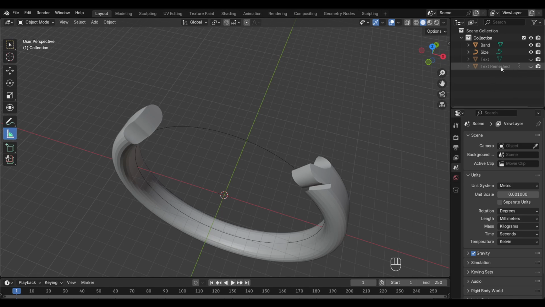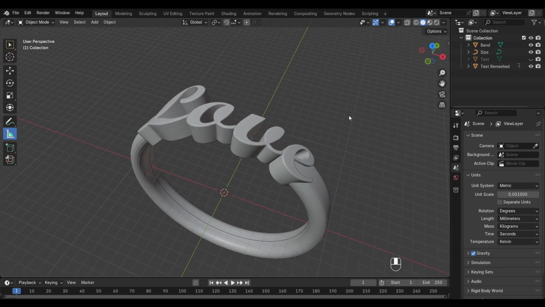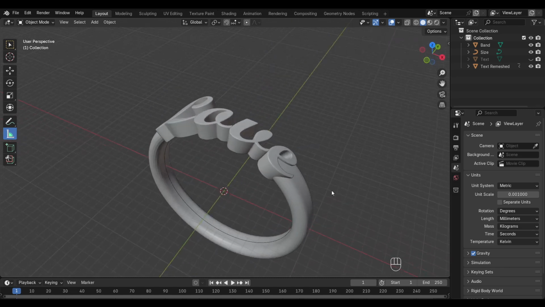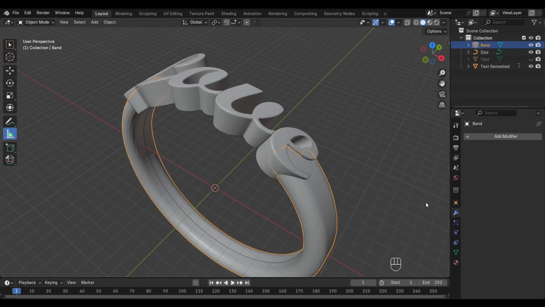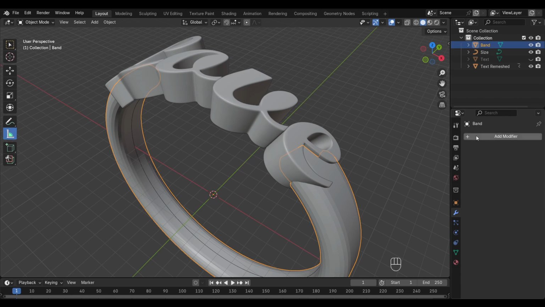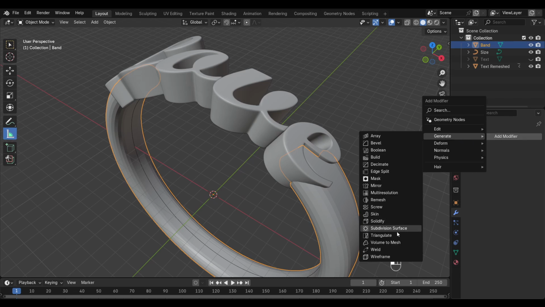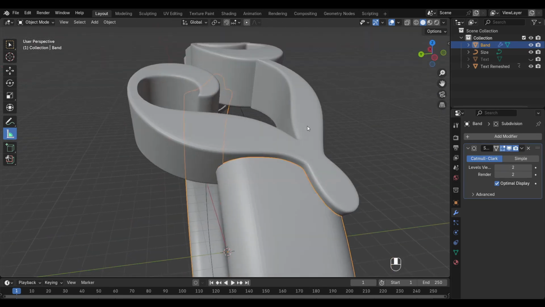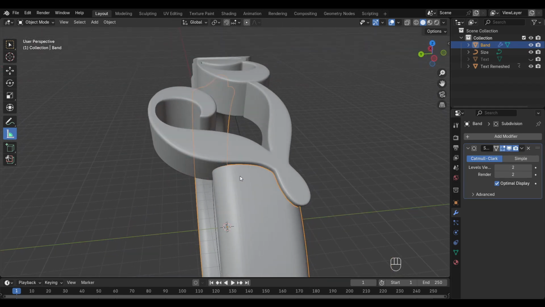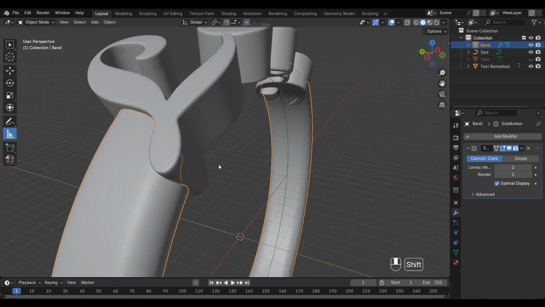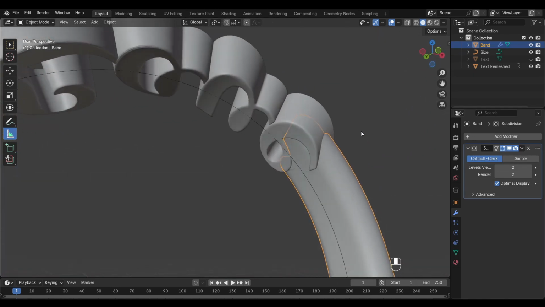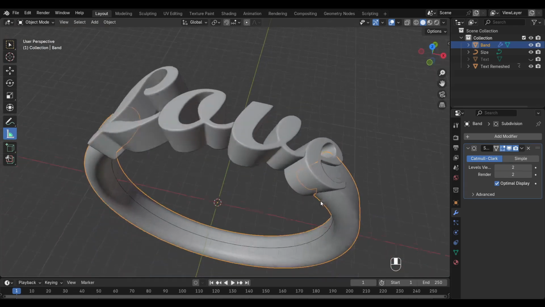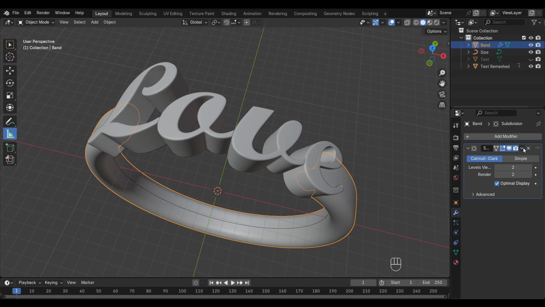So I'm going to unhide our original text. And you can see that looks pretty good. So the last thing that I would do is add a subdivision modifier onto the band just to smooth that out. And double check these creases to make sure there's no gaps or anything too funky happening. But that seems to be pretty good and should work just fine. So I'm going to go ahead and apply that.